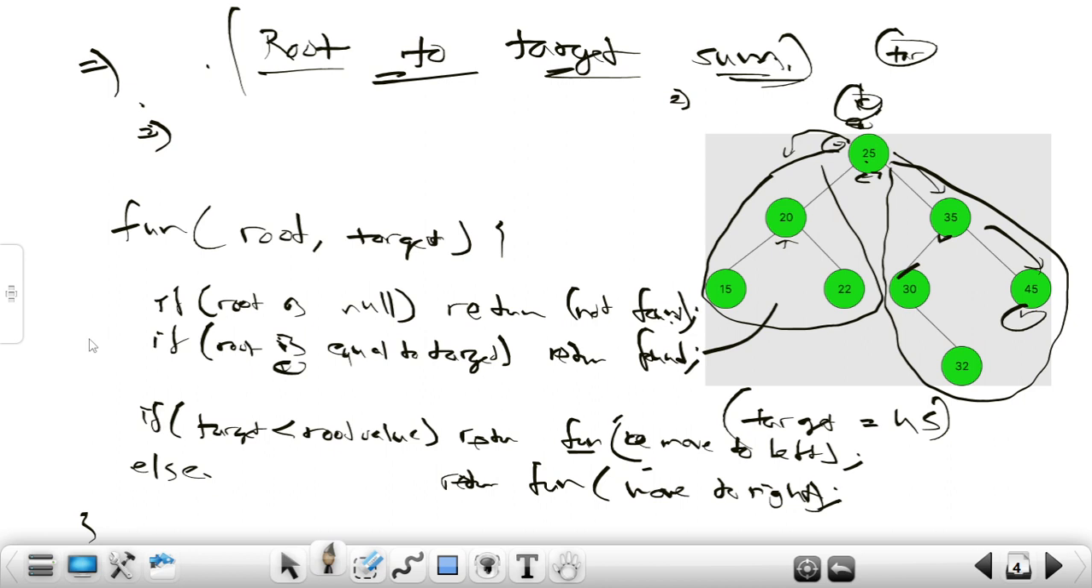Okay, you can see that this condition is false, because if we have reached this condition, then obviously these two are going to be false. So this means the target is neither equal to the root value, nor is it smaller than the root value. So in that case it is obviously going to be greater than the root value. So that's why I am going to write this. This is the function for searching.